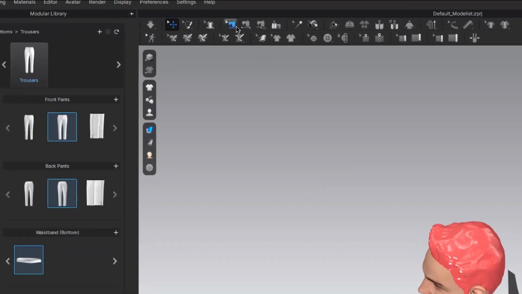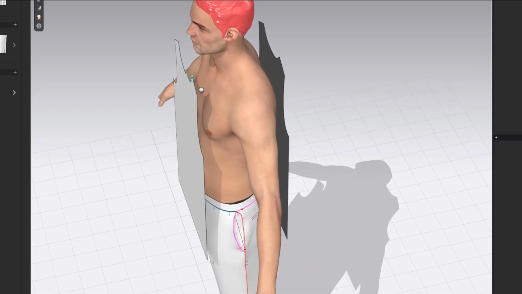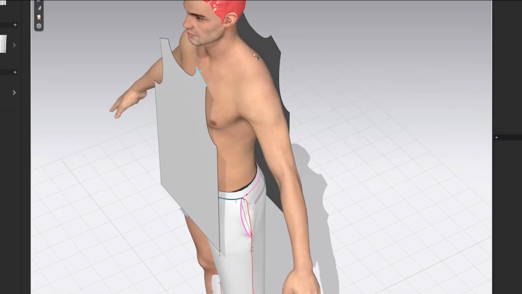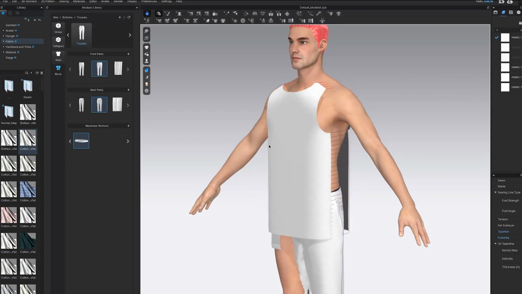Select a sewing tool and click once on the front shoulder, then once on the back to ensure the sewing is not twisted. This creates symmetric sewing because we unfolded with symmetric editing. Simulate with the spacebar.